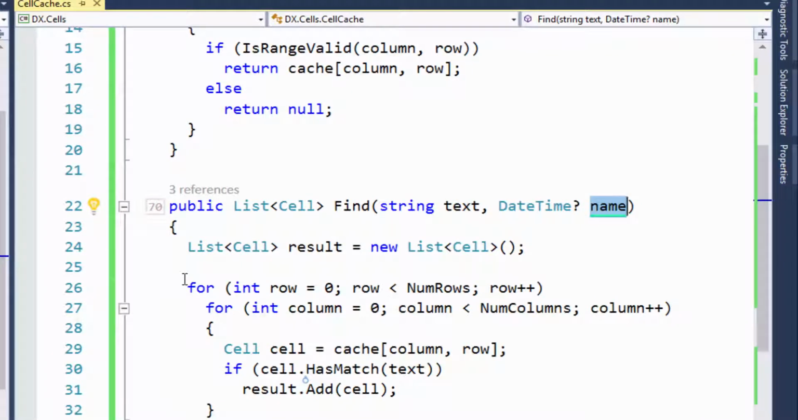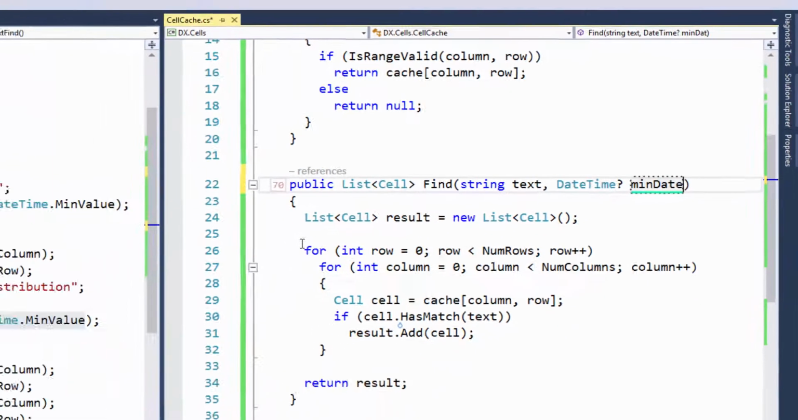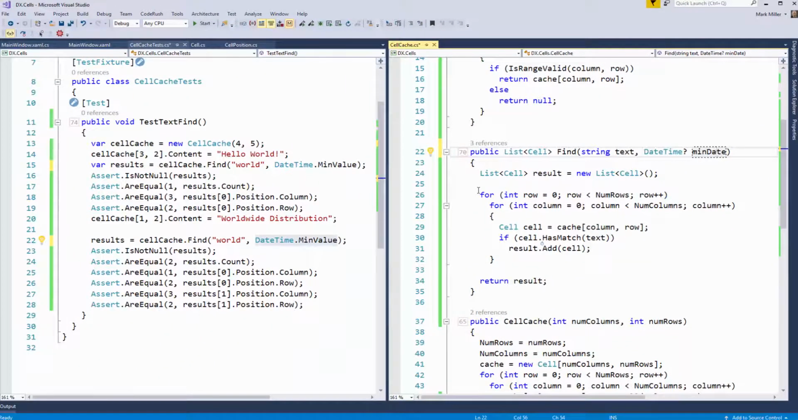method. And now what I'm going to do here is call this the minDate, like that. Okay? And then I hit enter. So now it has updated that all across the board. In fact, we can verify this by going in and running the test.